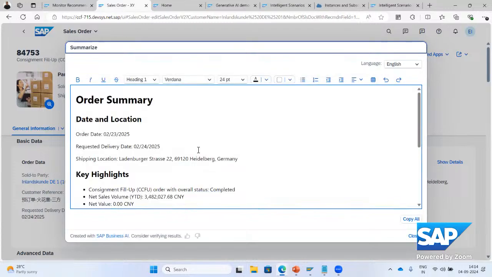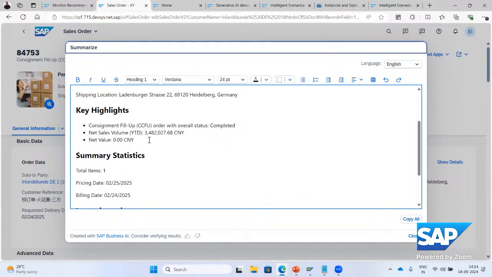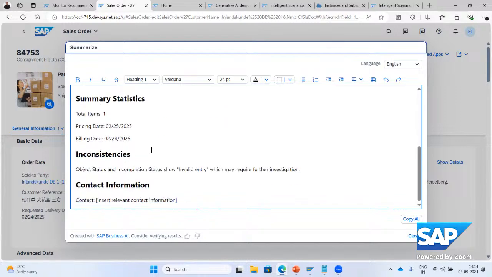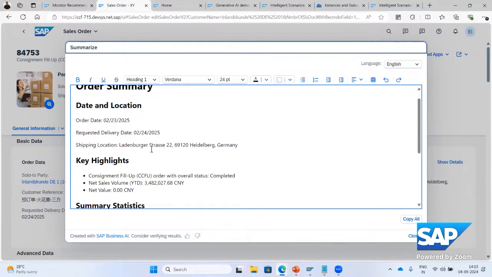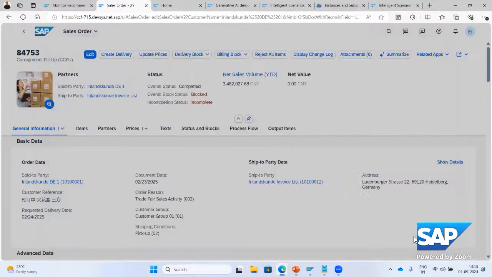For example, what is the requested delivery date, what is the shipping location, what are the key highlights in a sales order, what are the different inconsistencies, what are the statistics, and some contact information as well, right? This is delivered using generative AI. The content of a sales order has been summarized.